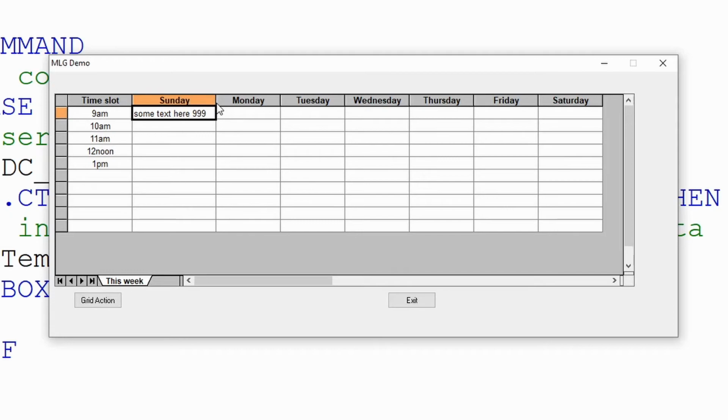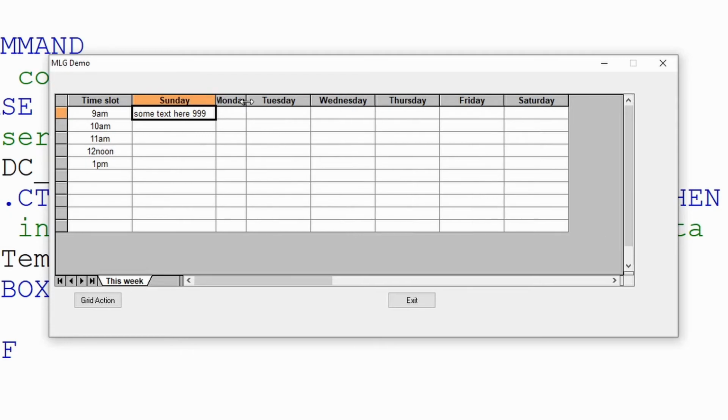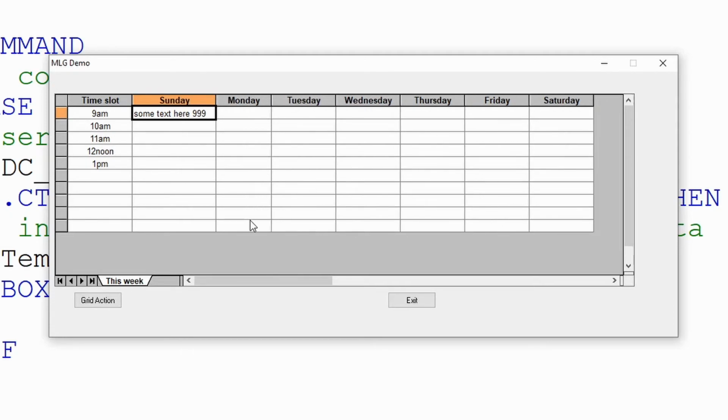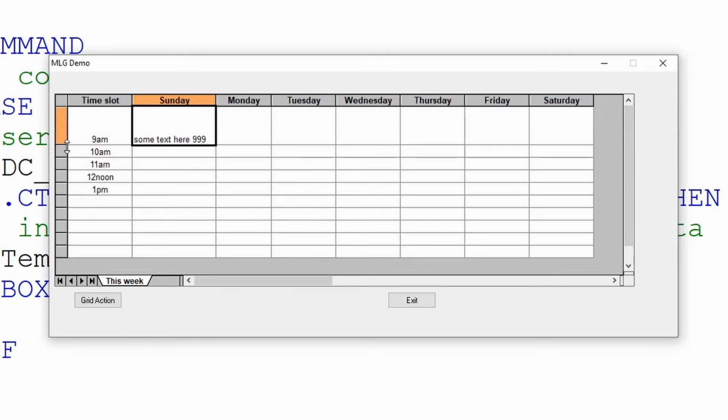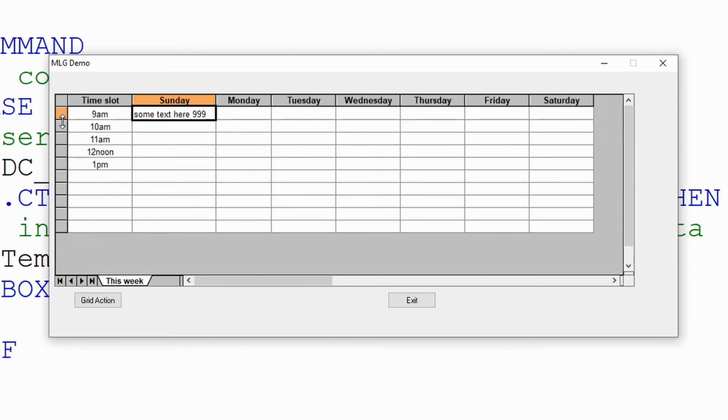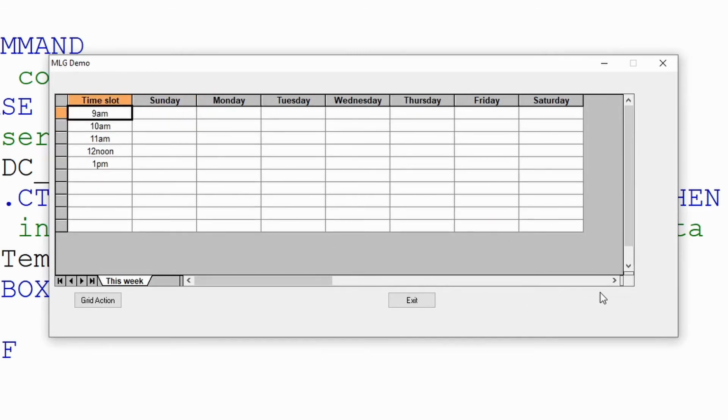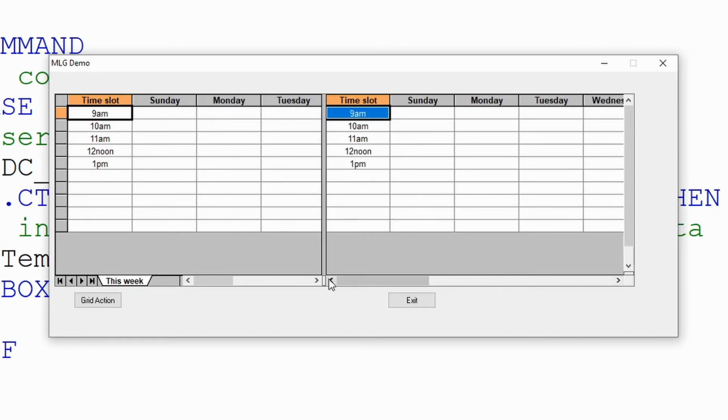You can also, as with all grids, widen or narrow the columns quite happily. You can widen or narrow the rows quite happily. And there is a splitter bar you can use to actually split the spreadsheet into two, allowing you to scroll independently to the right or the left.